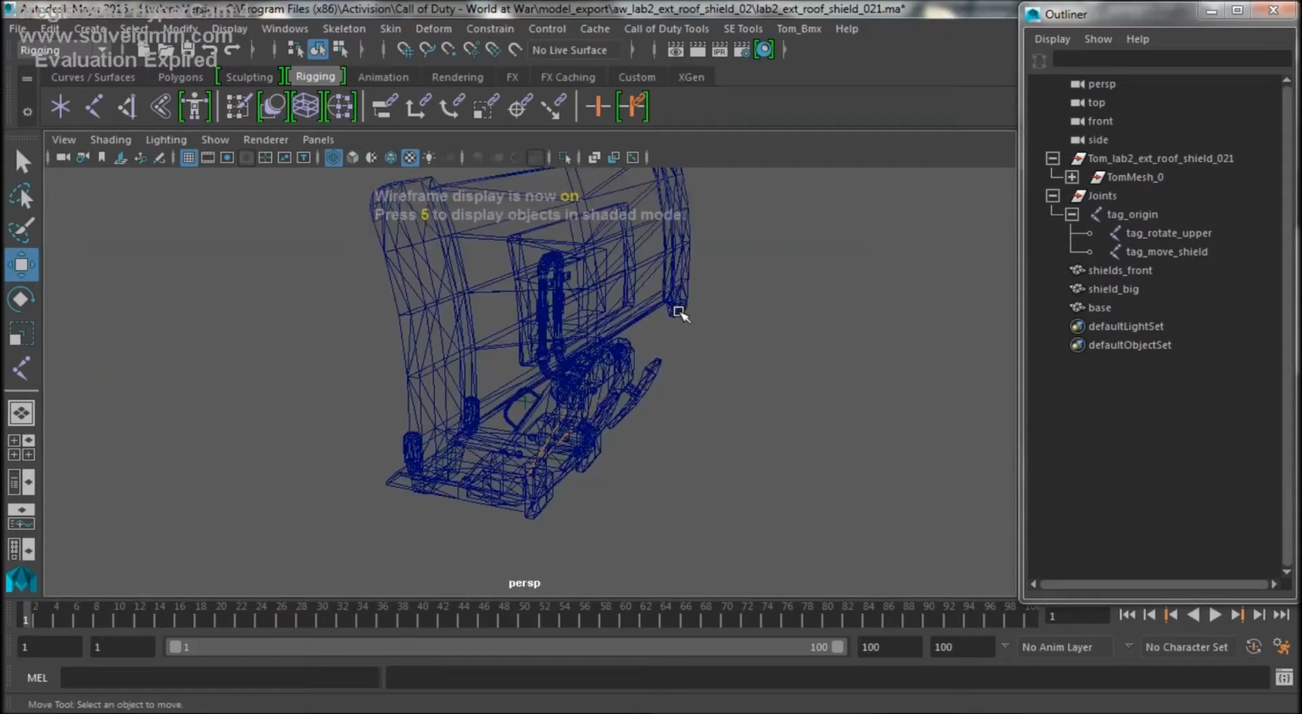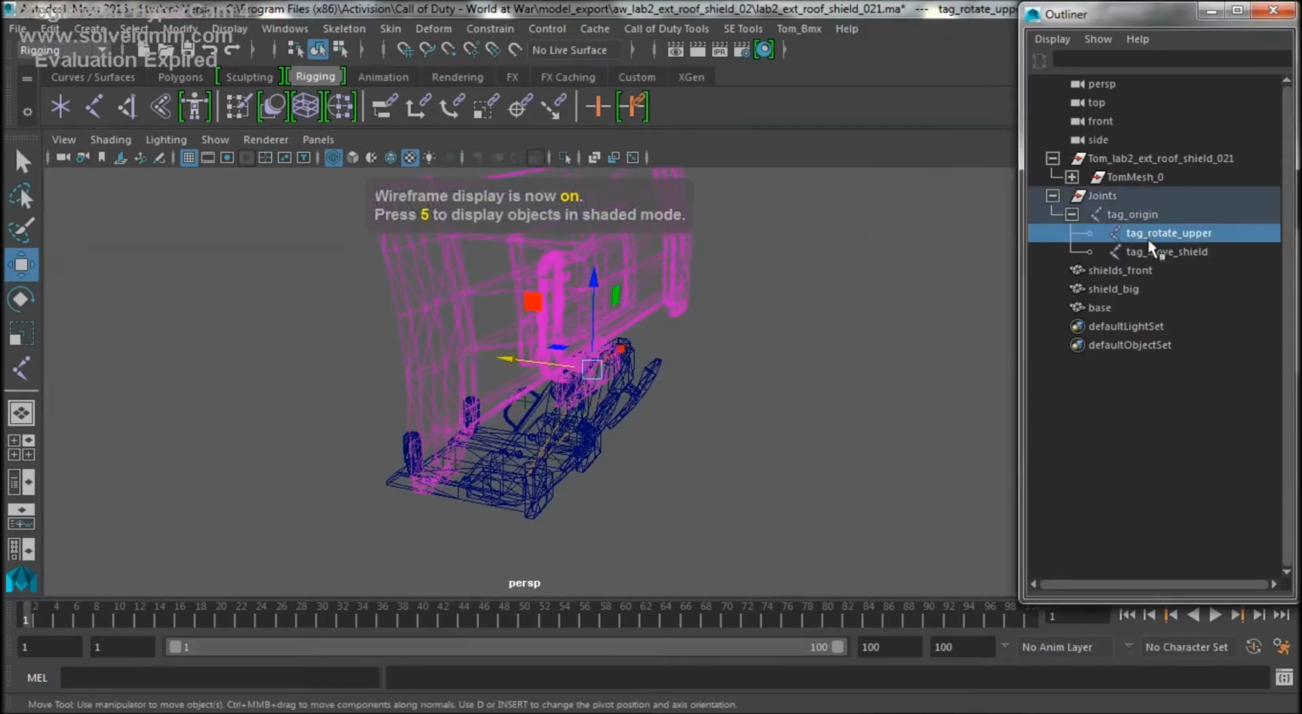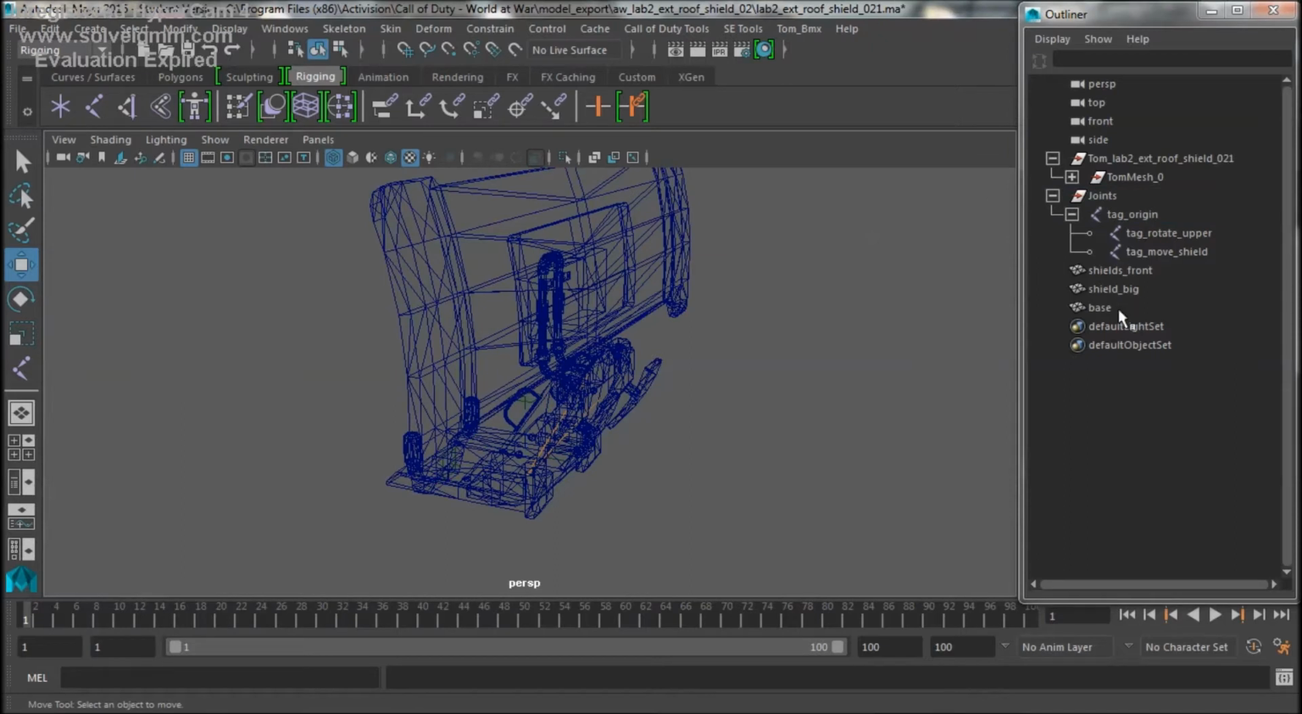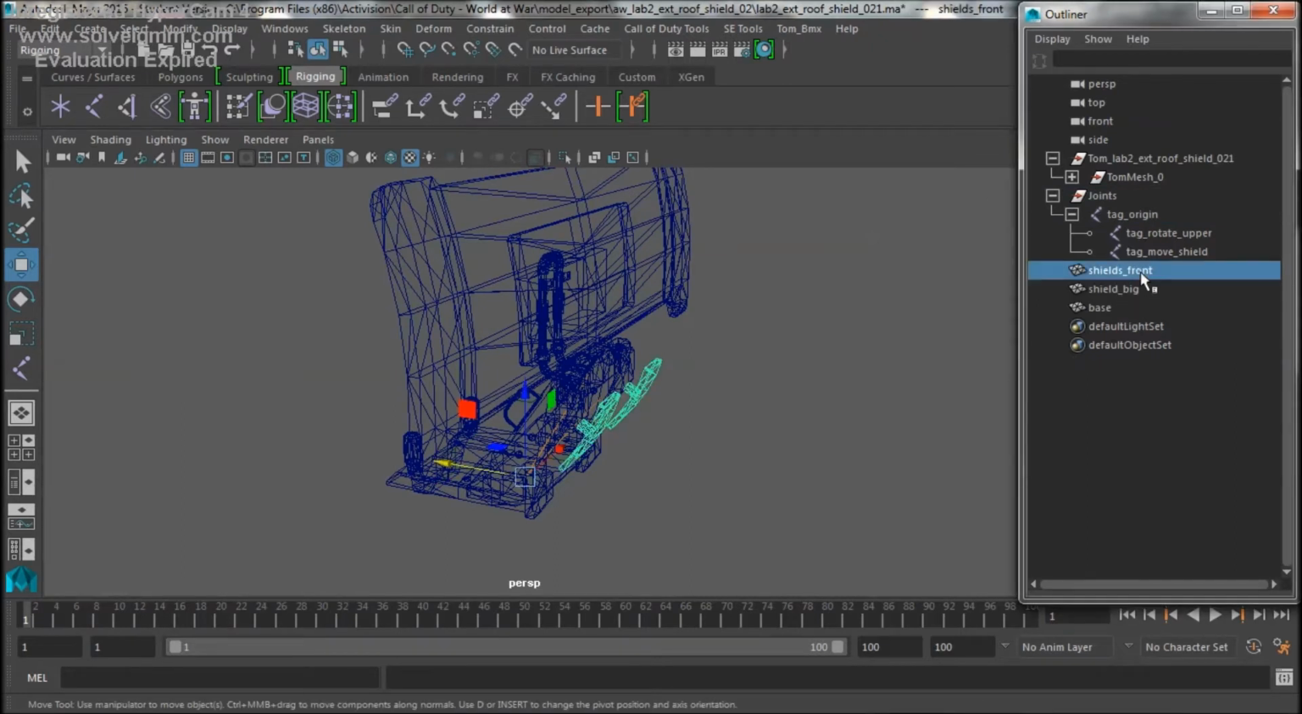Now if we go to the wireframe view and select the joint, it turns the mesh purple, showing you that those are connected. If I select tag origin, because this tag is part of the skeleton, it will also show this as a binded mesh. So let's do the same for the front shields. Select the shields, select tag move shields and smooth bind.